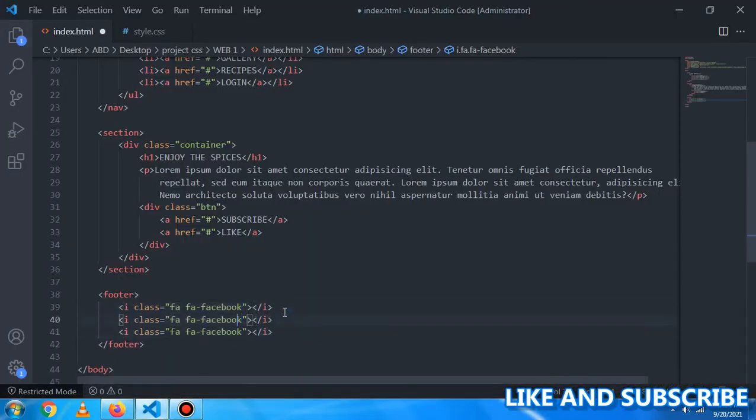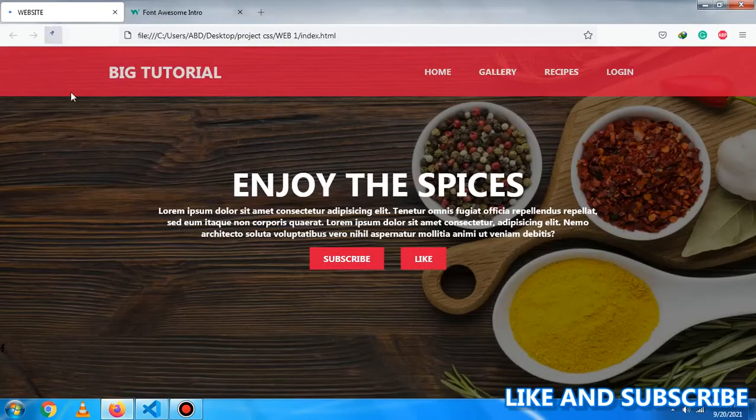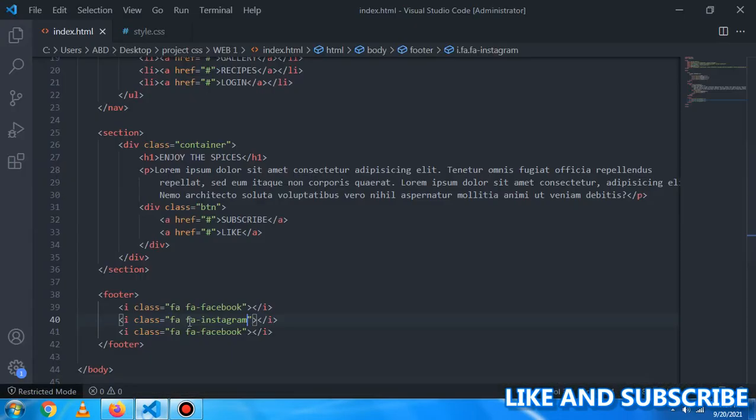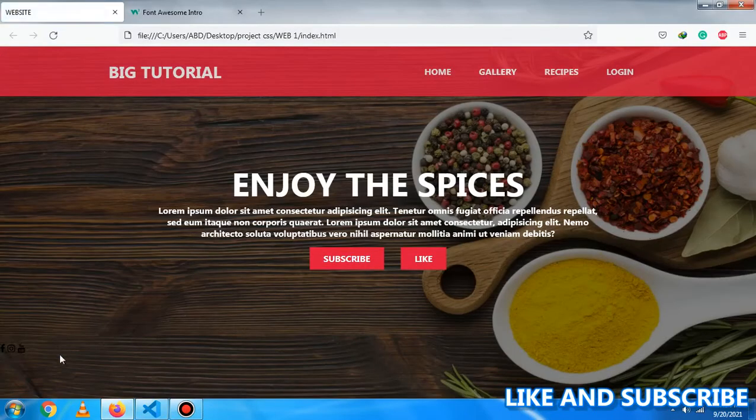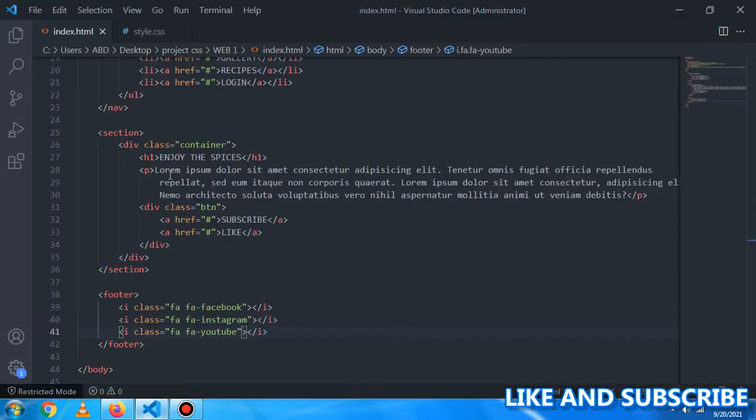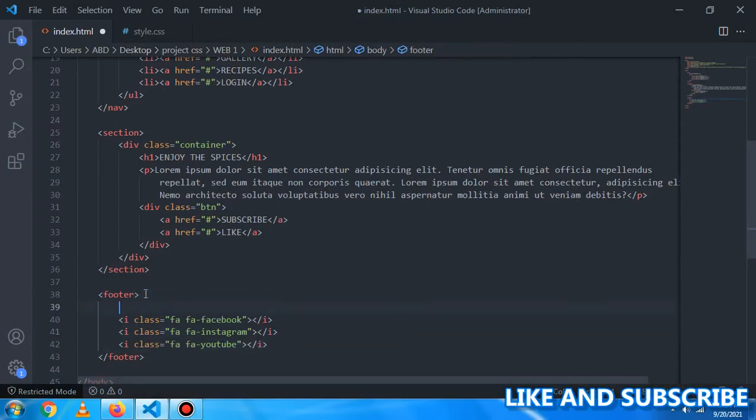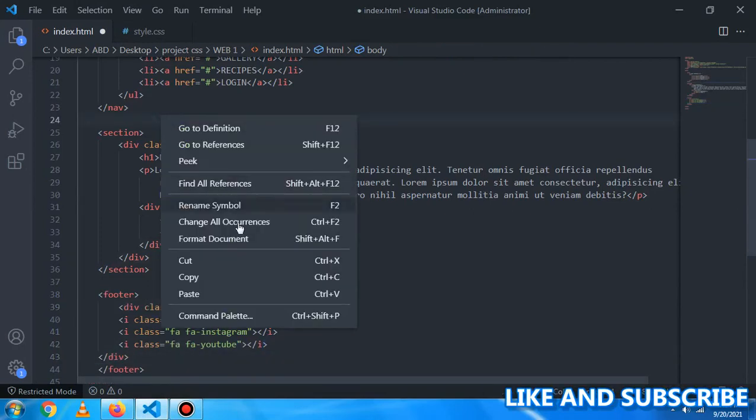And let me rename the second one to Instagram. Yes, the second one is Instagram, and the third one, what should I give? YouTube. And reload our page. Yes, there are 3 tiny icons there, perfectly there. And now let me create a box, and inside our box class there will be these 3 icons, and format the document.